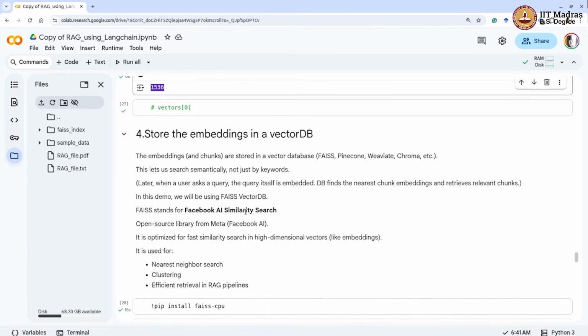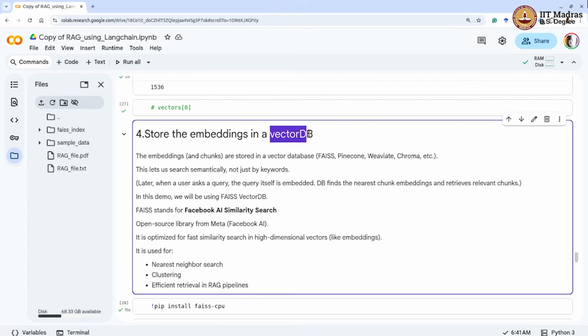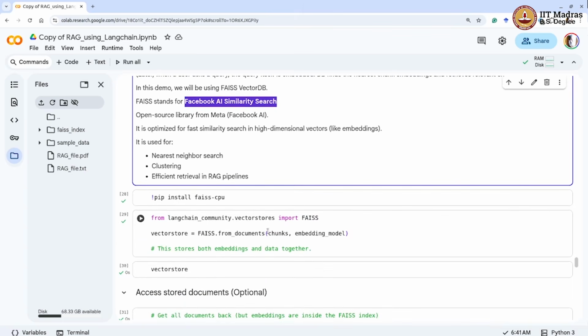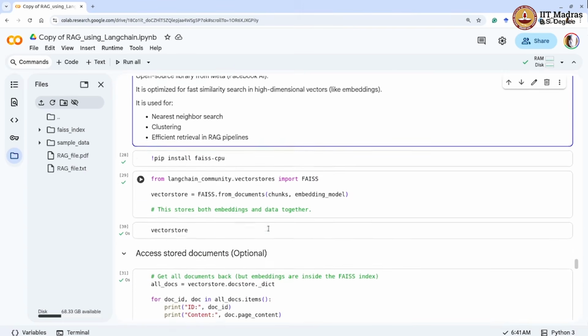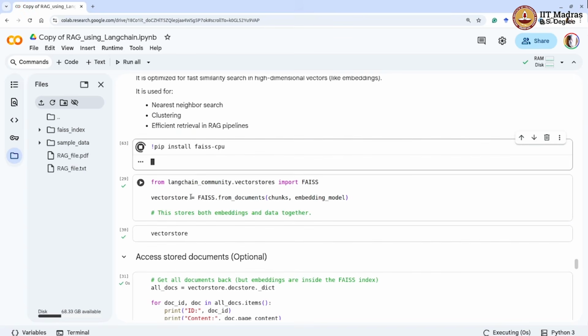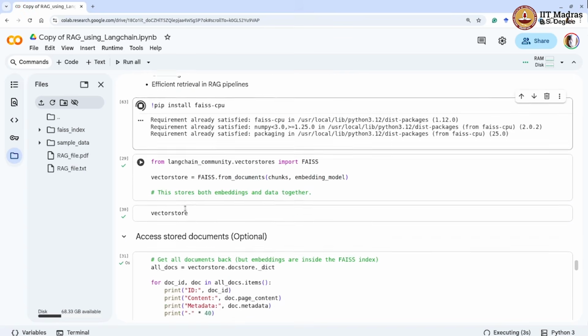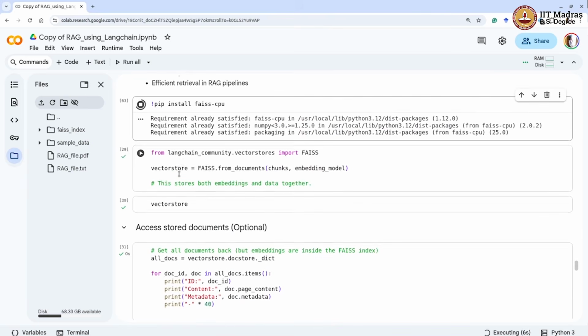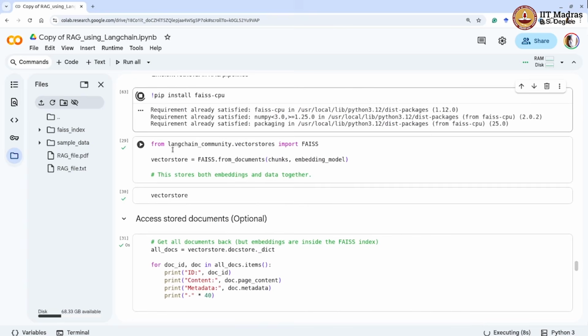The next step is to store these embeddings in a vector database. For that, again, we can use several options. We can use FAISS, we can use Pinecone, Weaviate, Chroma. In this demonstration, I'm using FAISS, which stands for Facebook AI Similarity Search. It's one of the popular vector databases. You will have to install it using the faiss-cpu package, and once that is done, from langchain_community.vectorstores, we are going to import FAISS.